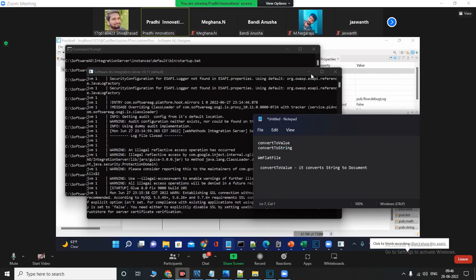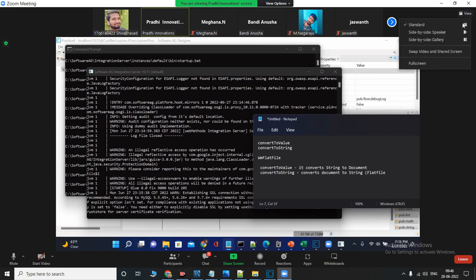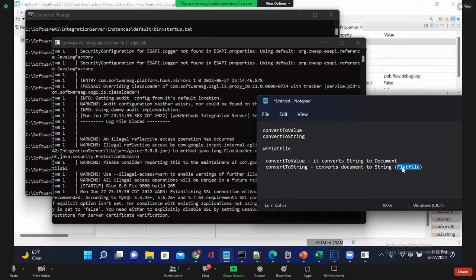String converts document to string. Okay, this one is a flat file, basically flat file string. Not all, but because we are given the schema structure also here. So this one also converts.